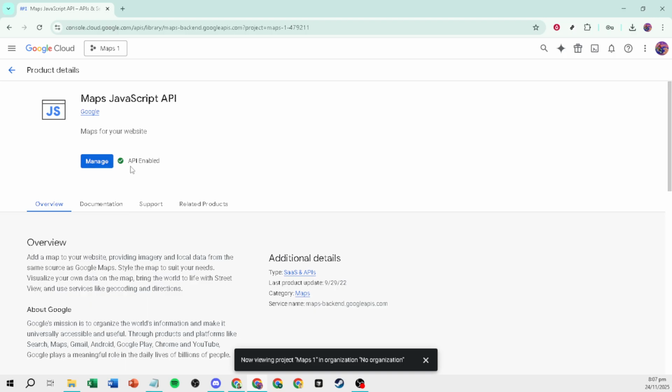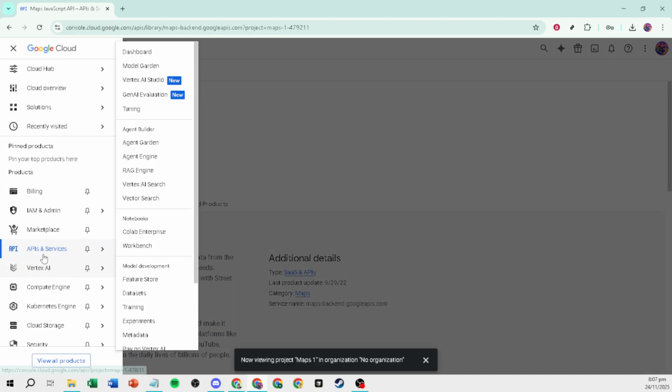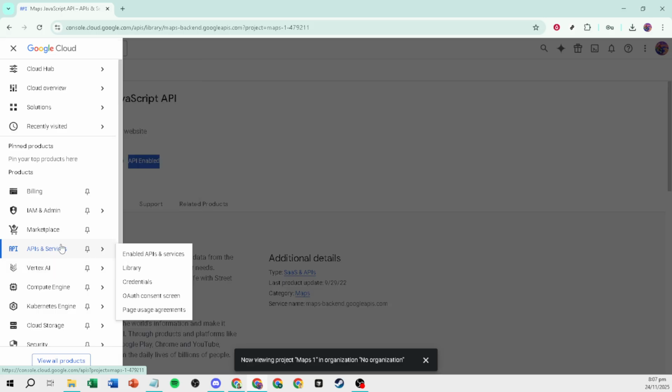In the search bar, type Maps JavaScript API, which is the specific API service you'll need for Google Maps. Selecting and enabling the Maps JavaScript API is vital, as this allows your application to use Google's Maps services efficiently. Click on the Enable button to activate it for your project.